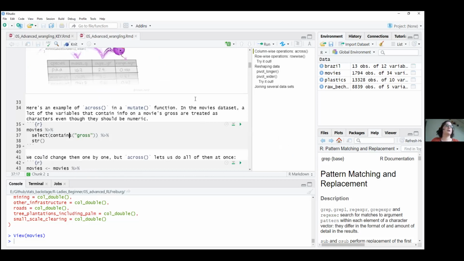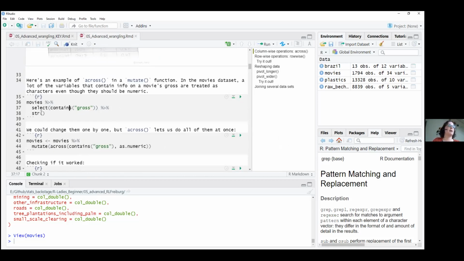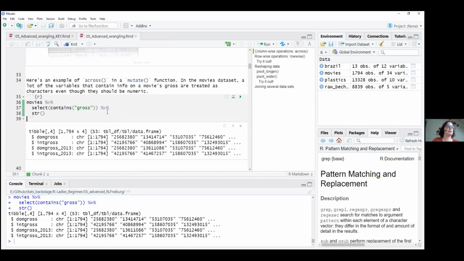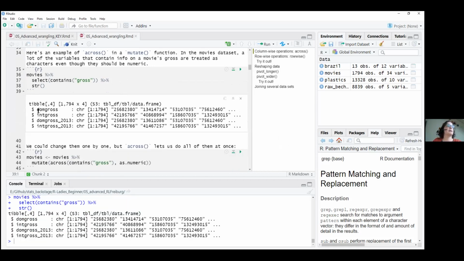So let's say we want to look at every column where the column name contains gross. So we could use select, contains gross, and then I'm piping this into the structure call. So that gives us information on the data types. Okay, so now you can see I have these 4 columns. And you would think, okay, so how much a film earns, that should be a number. But it's actually treated as a character, so as text.